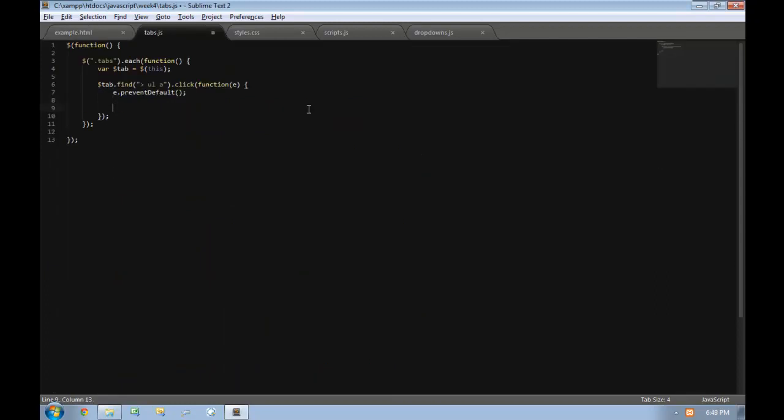So I can go ahead and say var tabPage equals jQuery, and I'll need a this.data tab. So all this is doing is retrieving my tab attribute, and using that to create a jQuery query that returns the tab element that I'm looking at.